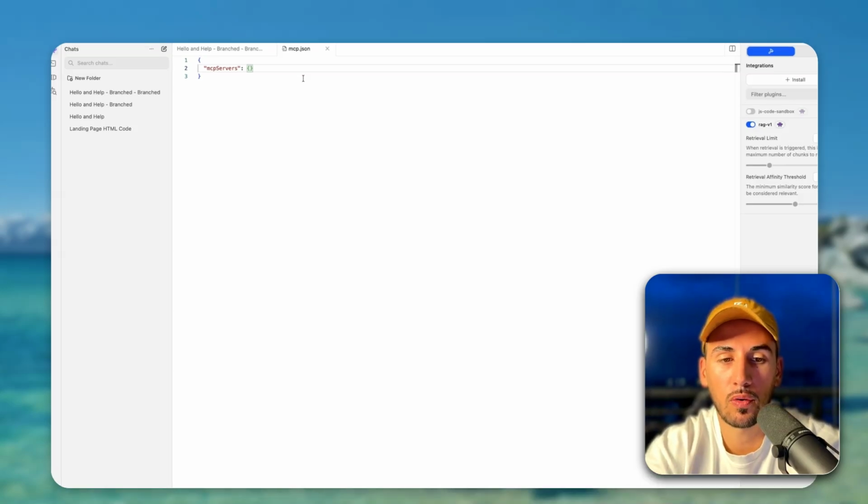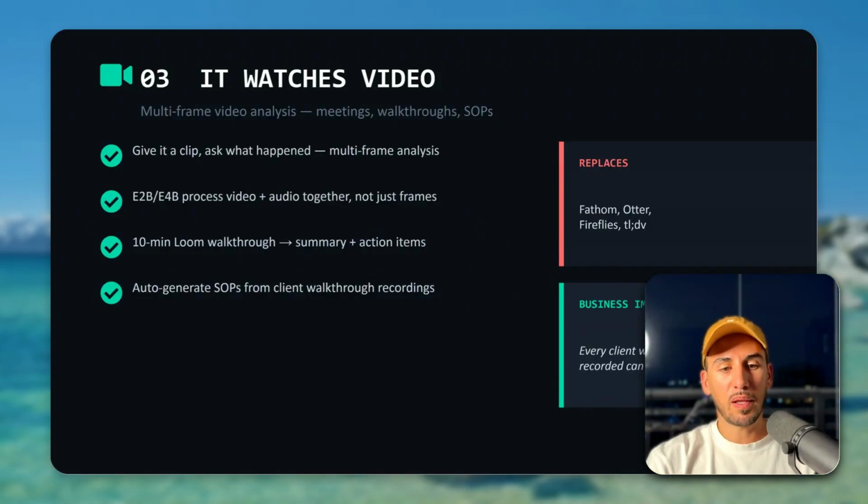So it doesn't just read everything, it also watches video. It does an analysis, looks at your videos, looks at the frames, and it can give you a detailed output. So anything you need to do, like rewatch client meetings on Fathom, Otter, Fireflies, whatever, or even analyze short-form content on Instagram or YouTube, it can do that for you locally.